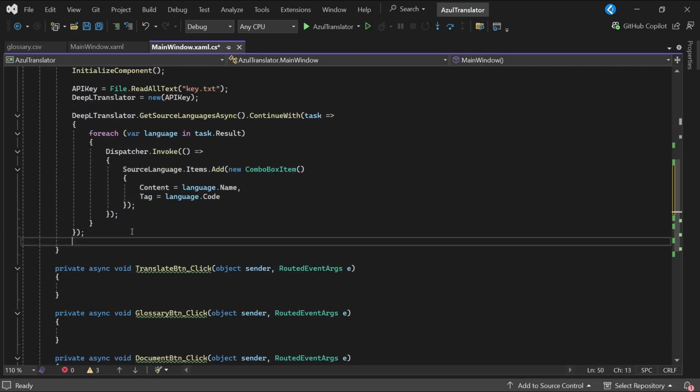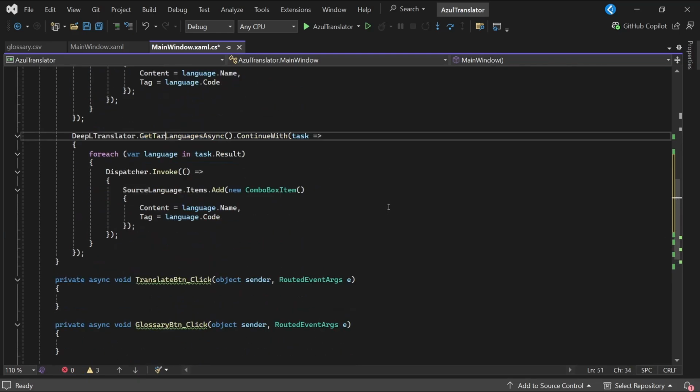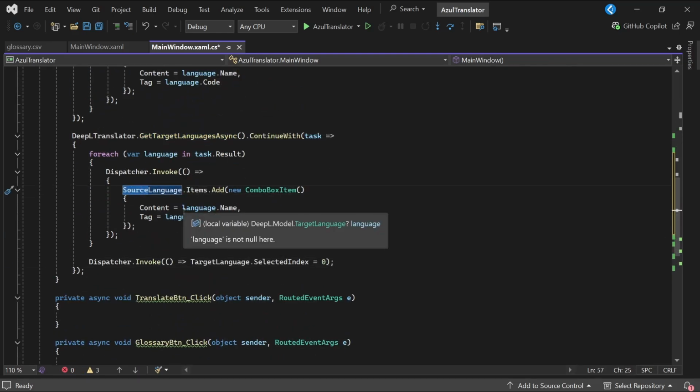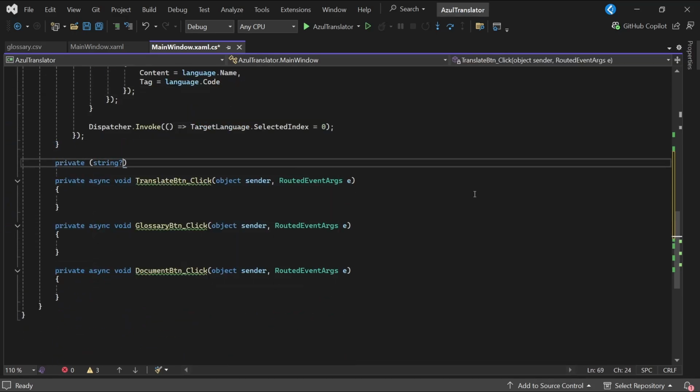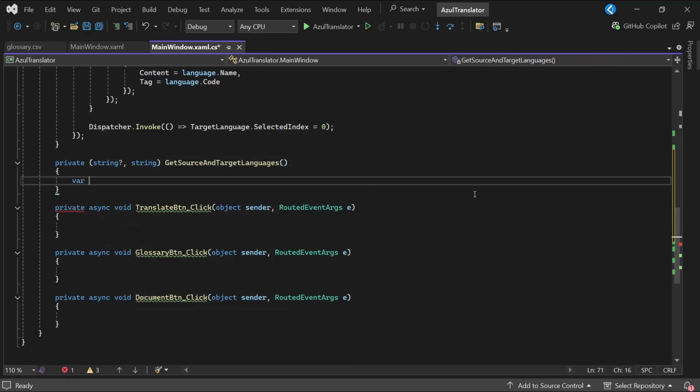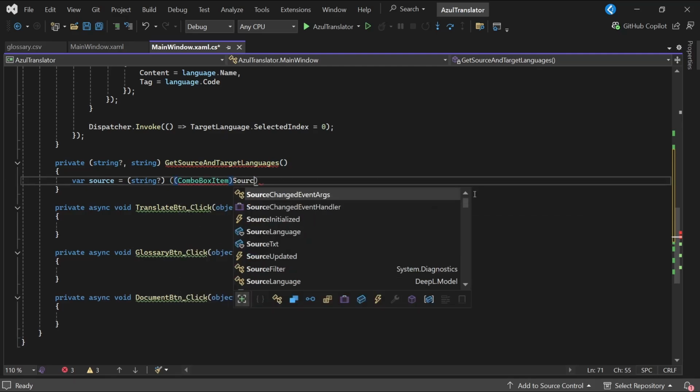Let's then do a similar thing for the target languages, this time selecting the first item by default. Before we work on the actual translating functionality, let's write a quick helper function to get the selected source and target languages. The language codes for each will be in the Tag property of the selected combo box item. Bear in mind that if the user selects detect language, the tag will be null as intended.